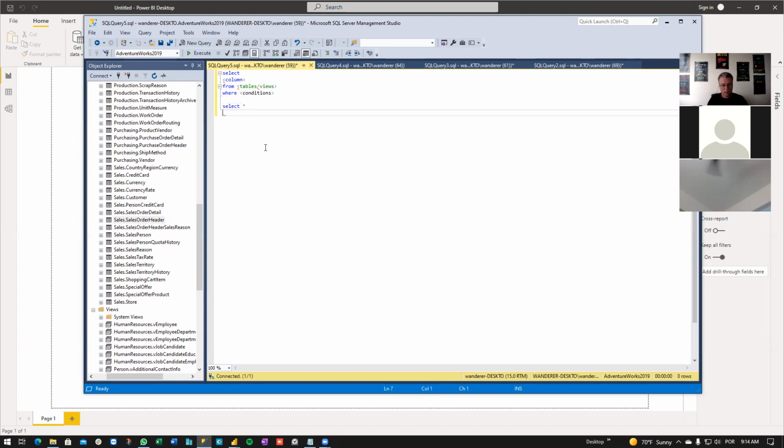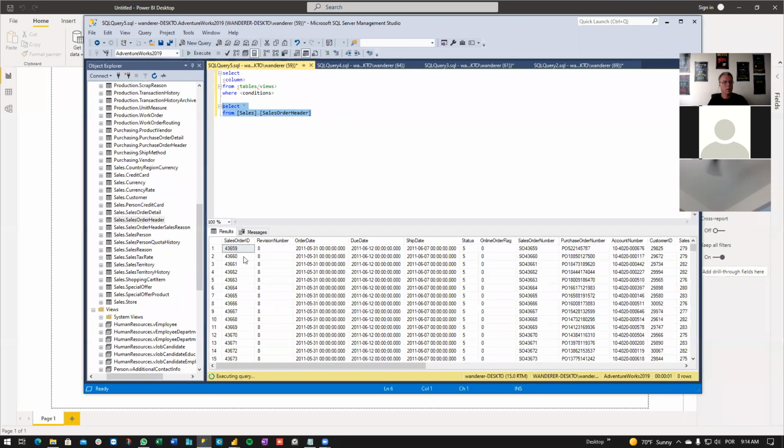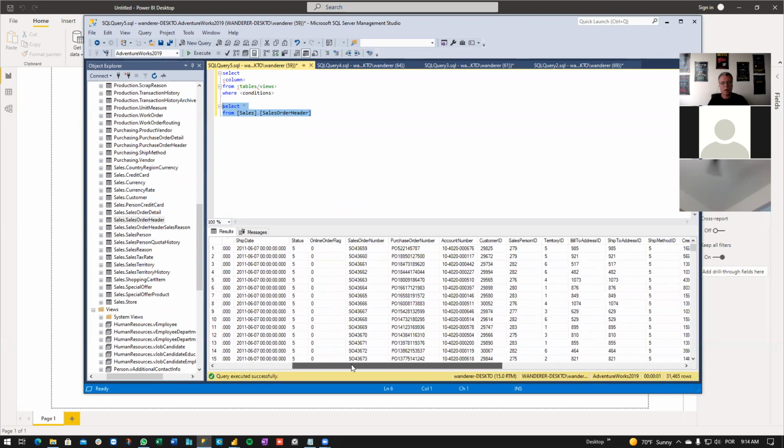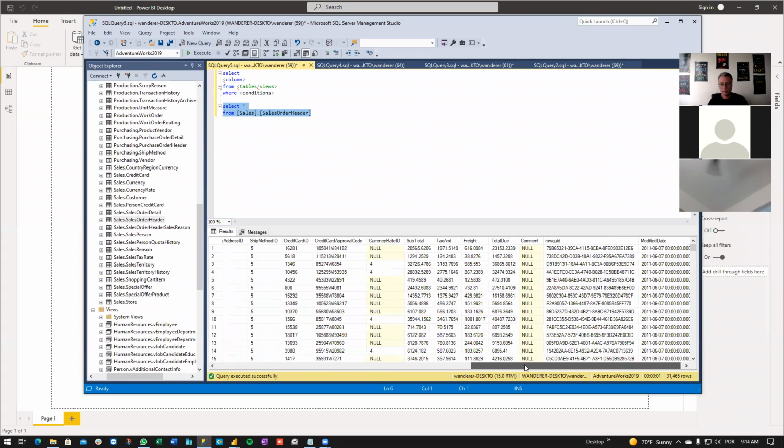So what we are going to do here is select all of the columns from a table. We use star from sales order header. Okay, what do we have here? We have the schema name and the table name. When I execute this, let's execute, we have all of the information from our sales header. Okay, guys.